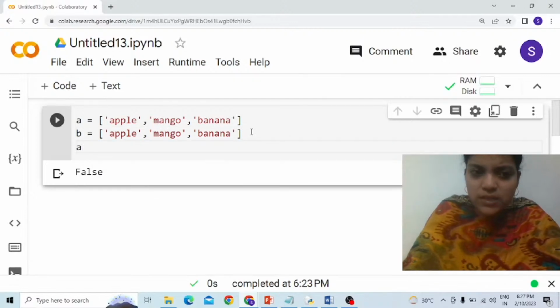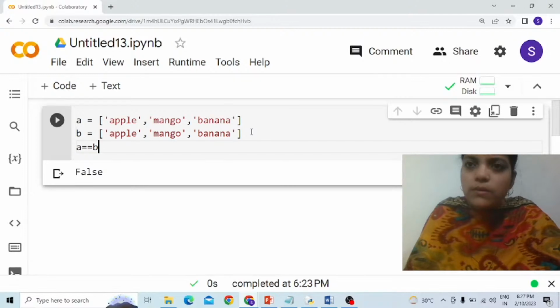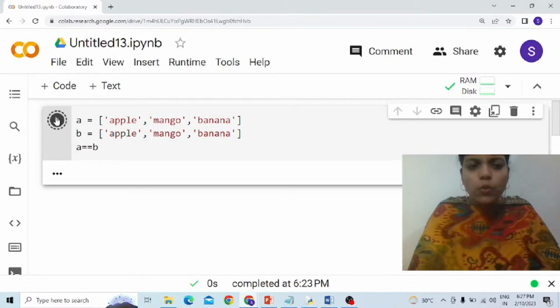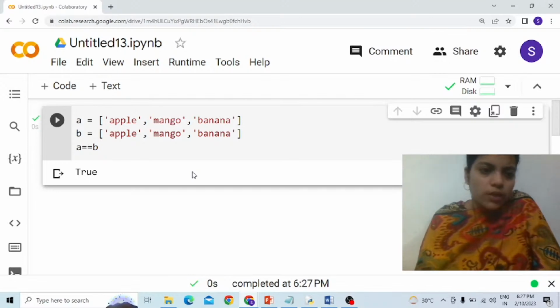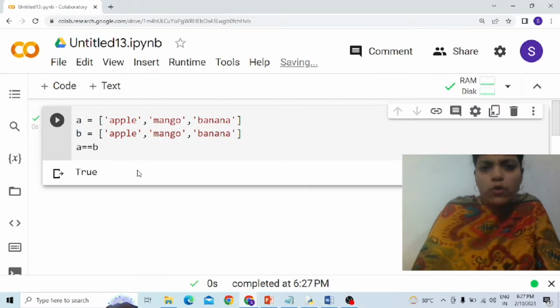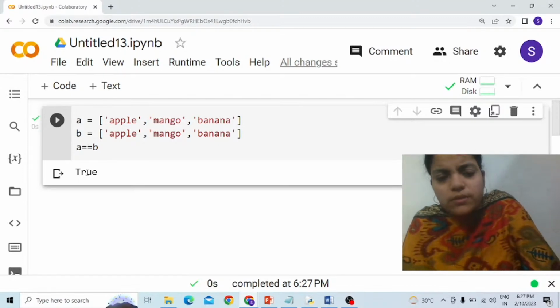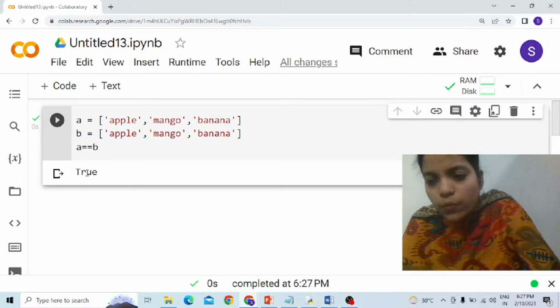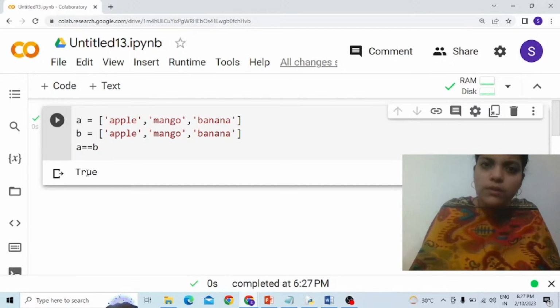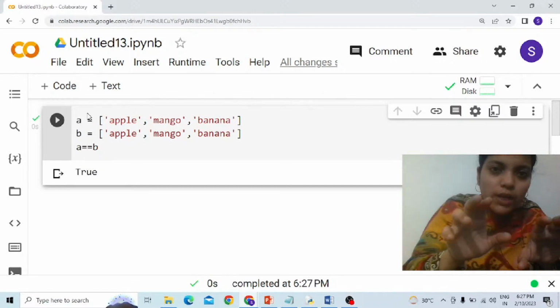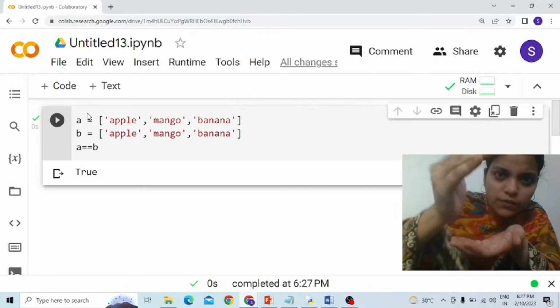If I write like this, a equal equal b, is a equal to b? That returns true. Of course, yes. Nothing to be confused about. I was shocked because I thought I had used is over there, but that's not is, that is equal to equal to. Yes, the two of them are equal. So what is equal to checking? The two values of the variables.